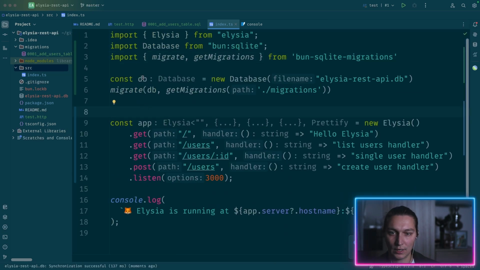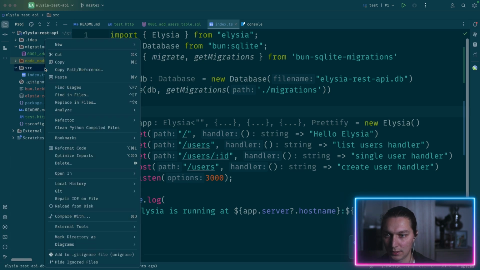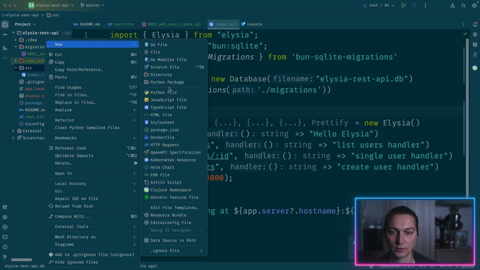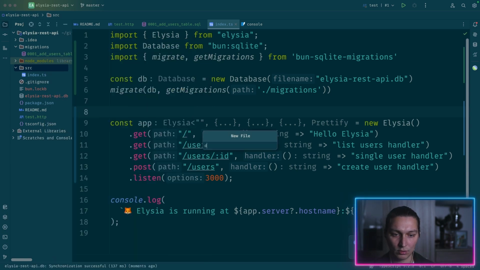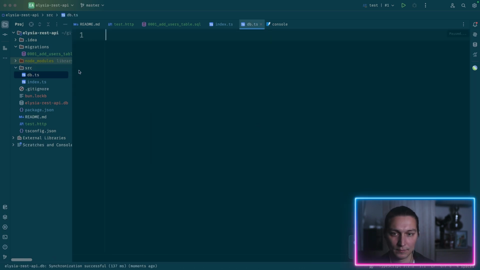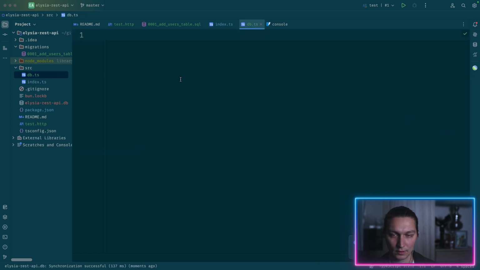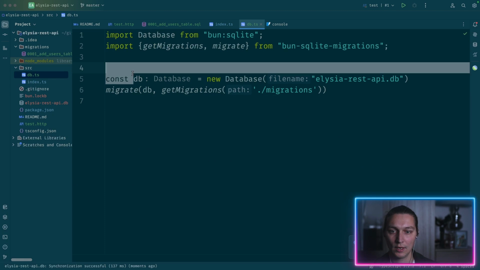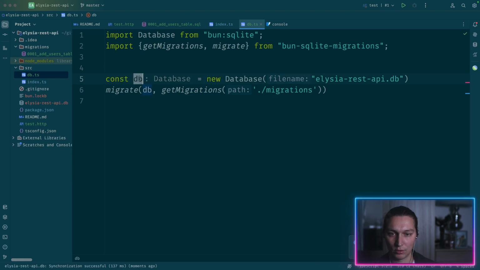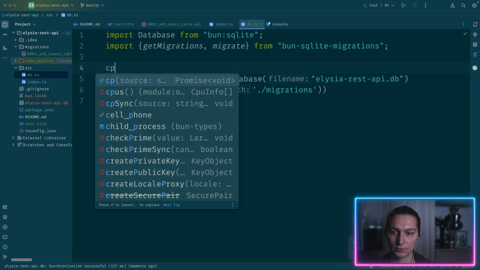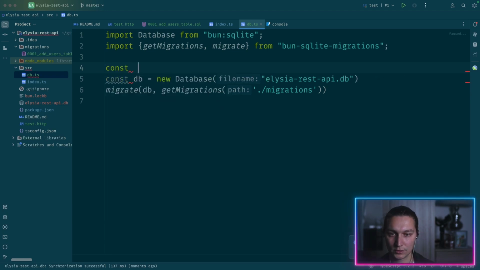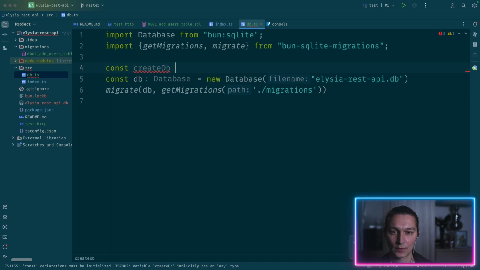So far we have our database creation right here in our index.ts file. So probably we want to do something different. Let's create a new file called db.ts, and we can now move our code from here. Let's create a const, something like createDb. It will be a function now.